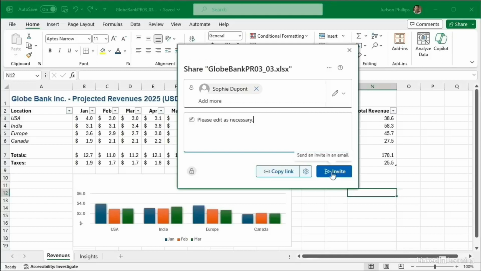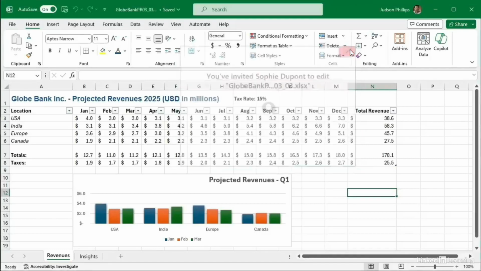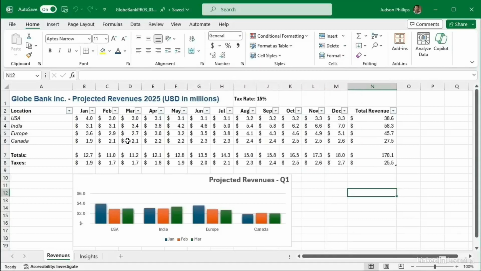If you prefer to copy the link and then put it into your own email application, you can do it from here as well. But Invite will send it off right from Excel. We don't have to go into Outlook to do that. So you can see the message that we've invited somebody. We can close this message up. And at the other end, Sophie's going to receive a notification.